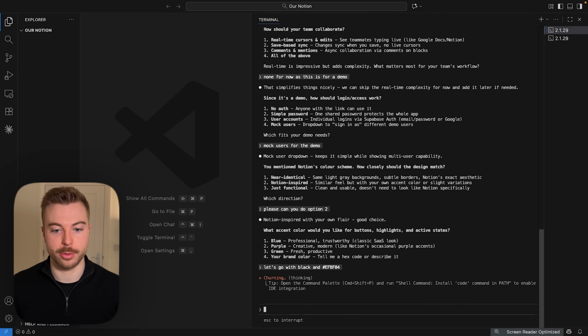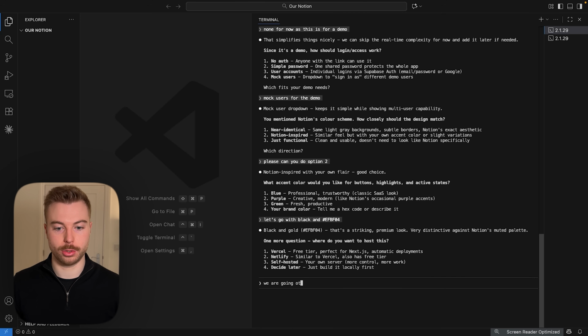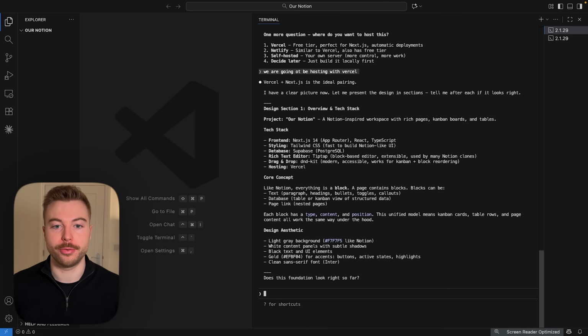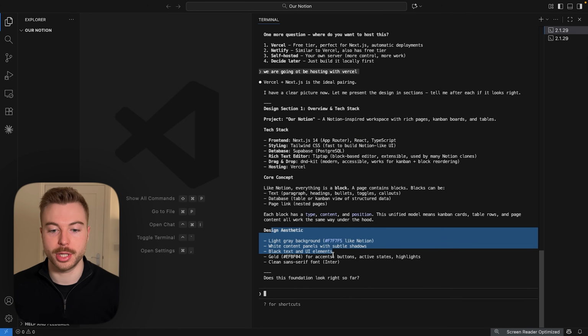We'll see what it's able to come up with. We are going to be hosting with Vercel. So there we go. We've now got our first design coming back. Again, this is just a quick demo to show you what's possible with it. We've got section 1, the overview of the tech stack. It's giving us the front end design, the styling, the different database elements, the core concept, each block. We've then got the aesthetics here as well.